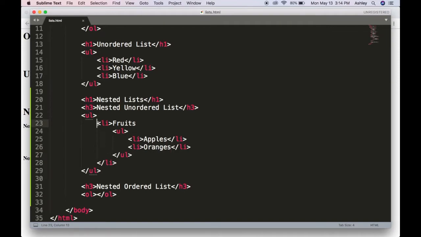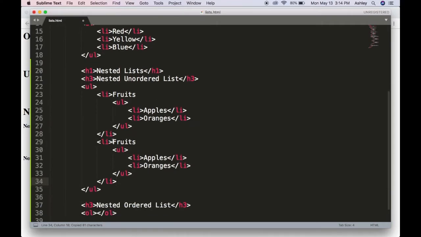You can also have another list item. So let's just copy fruits and let's make it vegetables. And change apples to carrots and oranges to broccoli.